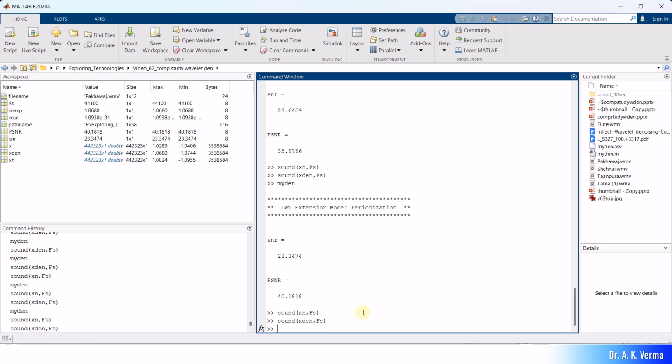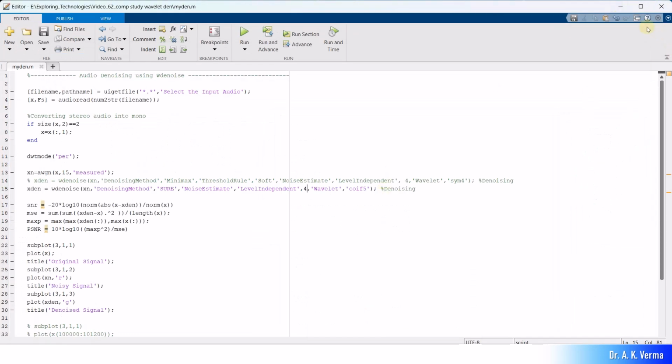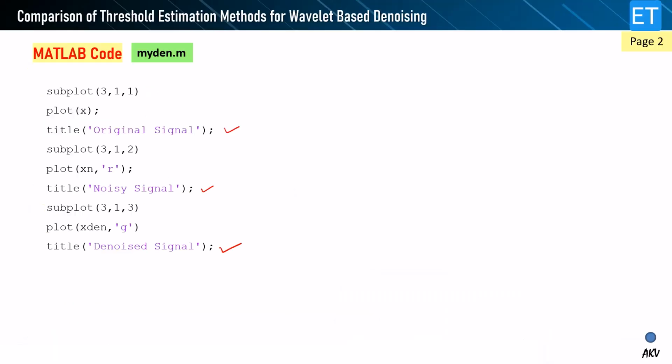Okay, so this is much better. Even if you fine tune more and apply some more combinations, it can be made better. So this is about how you can run this program. Now come to the comparative study.